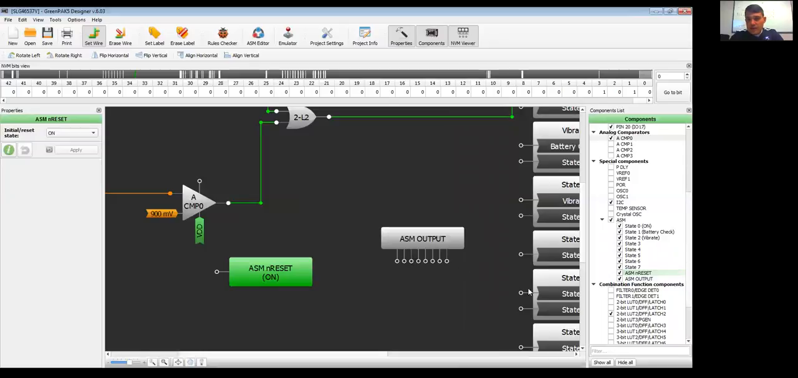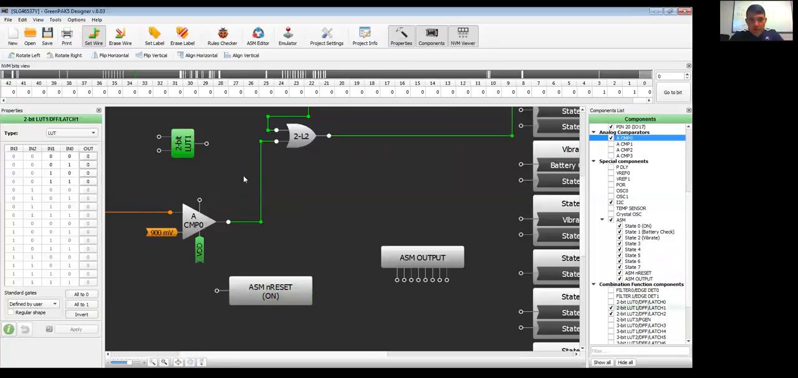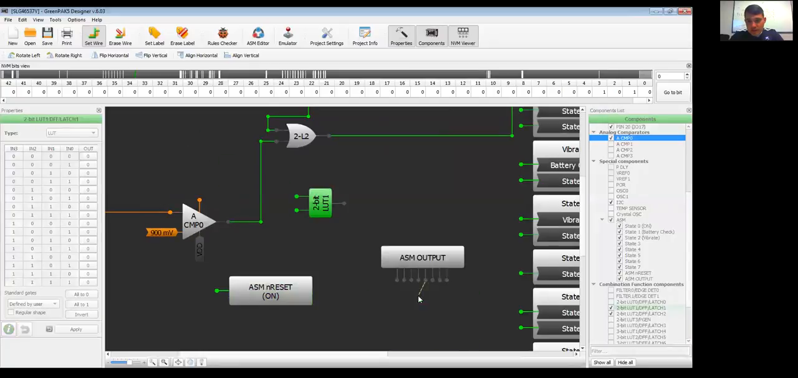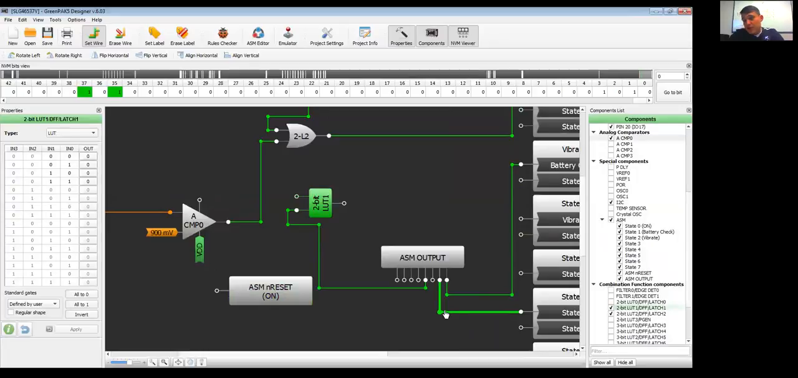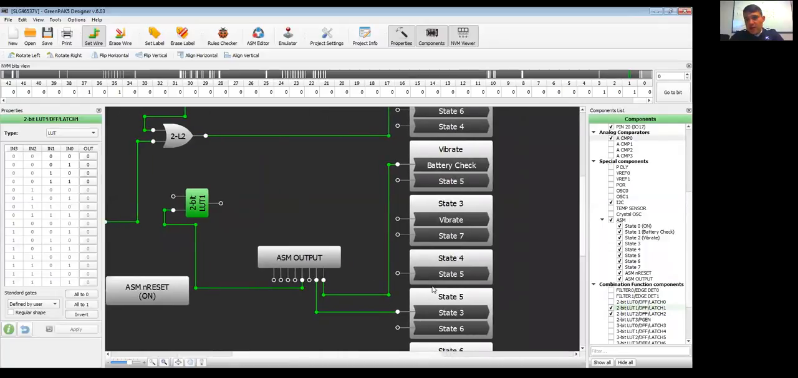These signals can be routed around on the die itself. I can take one of those ASM output signals and put it over to logic, and control different states like a normal state machine, where the output of an existing state can control where the next state is going to go. So the output of the ASM can control whether or not I go from state 5 to state 3.